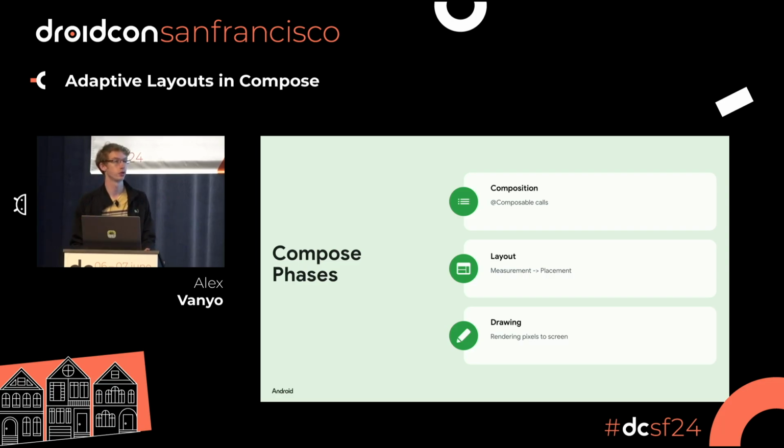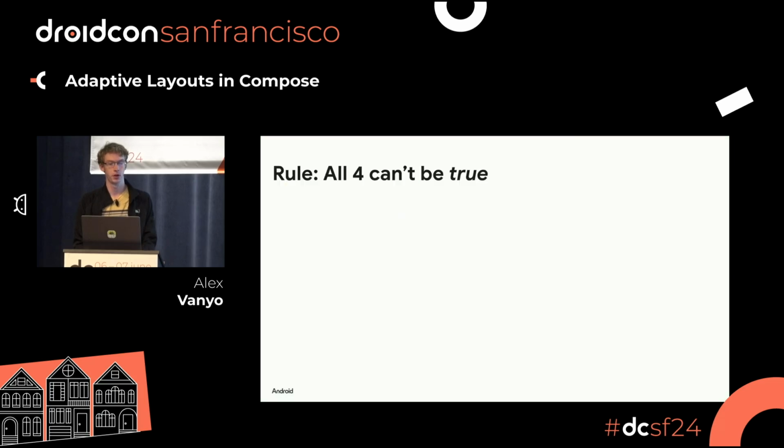And the final phase is drawing, and this actually is where your components become renderable things that the user actually sees. So from these 3 phases, there are 4 rules that we get out of these phases for how you build UI in Compose. And I'm going to go through 4 of these, and think in your head about how all of these you kind of want to be true. Each of these is very useful. Unfortunately, they all can't be true at the same time.